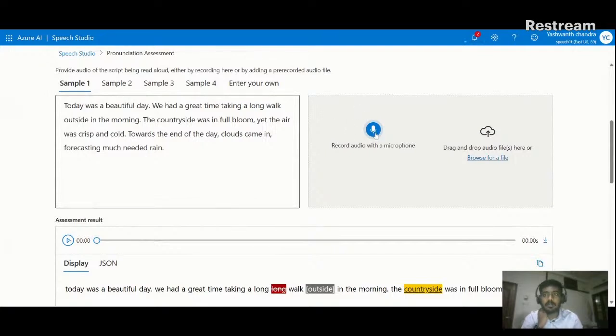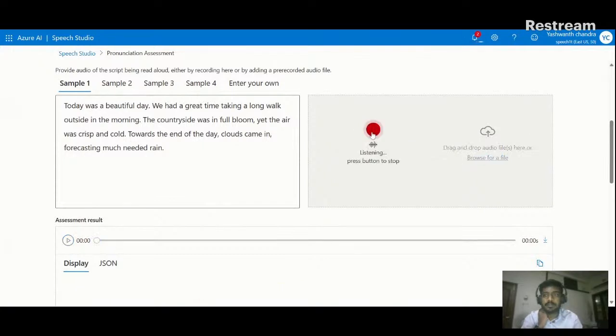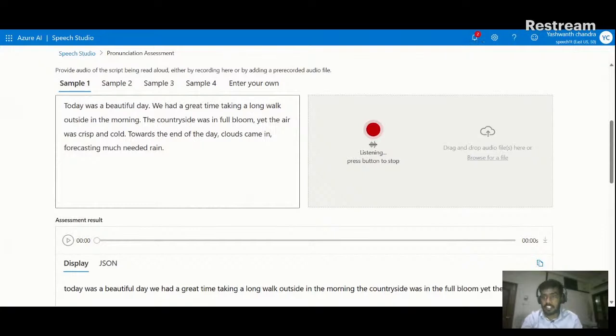So I just test this sample one. Today was a beautiful day. We had a great time taking a long walk outside in the morning. The countryside was in full bloom. The air was crisp and cool. And towards the end of the day, clouds came, forecasting much needed rain.